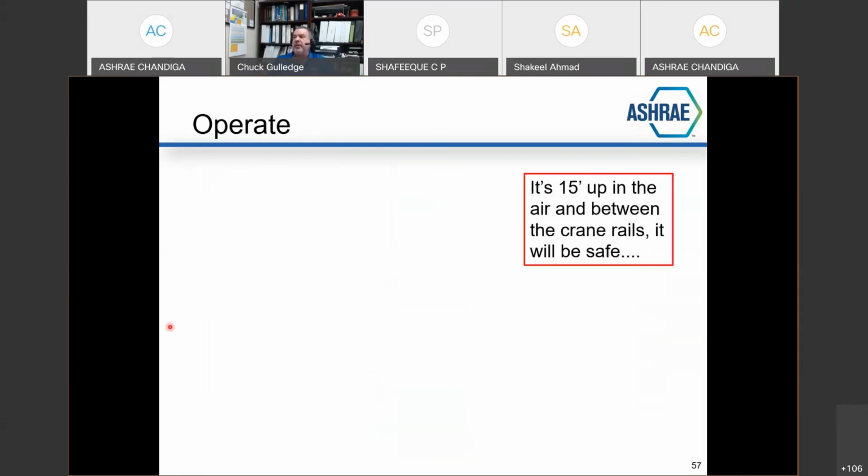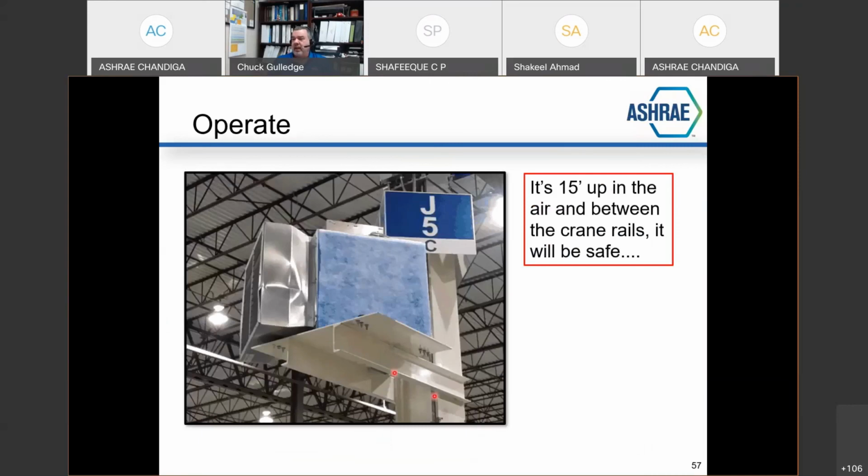It's 15 feet up in the air and between the crane rails. It will be safe. I beg to differ. That is a fan. That is a filter on the inlet. That's the discharge. This platform was 15 feet in the air. The logistical supply team working inside this plant was riding around with their forklifts elevated at high speed, and somebody wasn't paying attention, and they drove a fork right into the side of this.